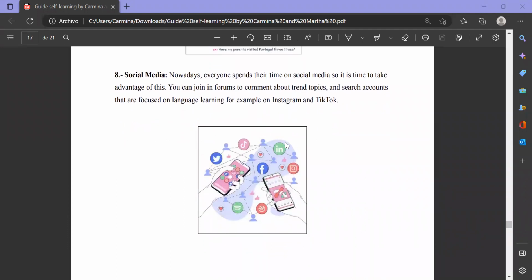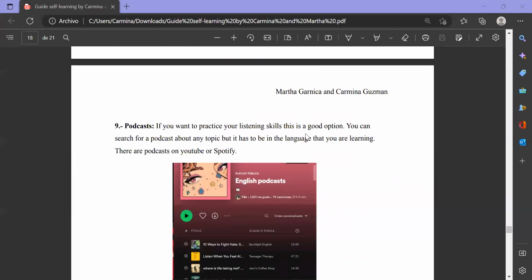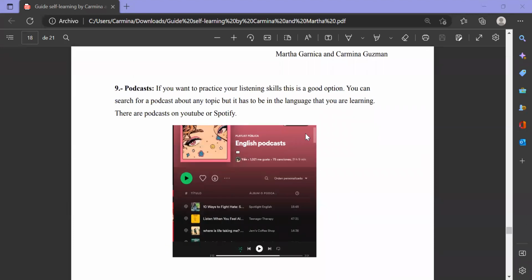And also we have the social media. First, they can change the language of the app, and also they can look for pages where they can learn the language, for example, TikTok or Instagram. And also the podcast is another activity that they can use, and that is more related with the taste test, because this will keep them motivated because they are listening to topics they are motivated in.